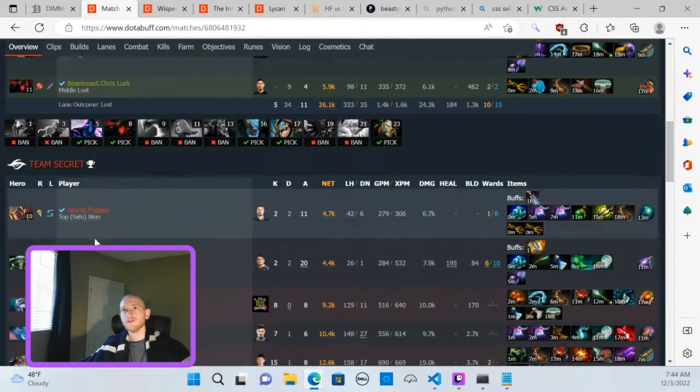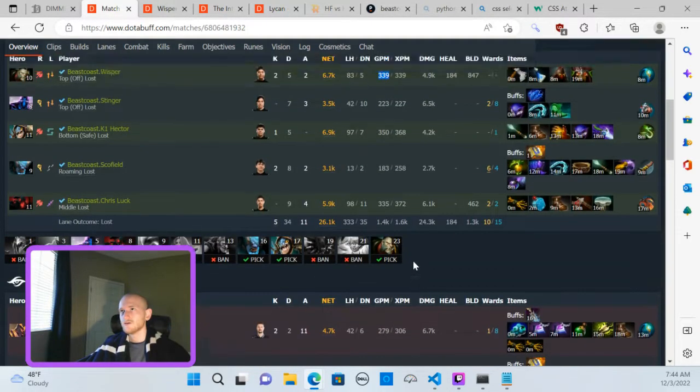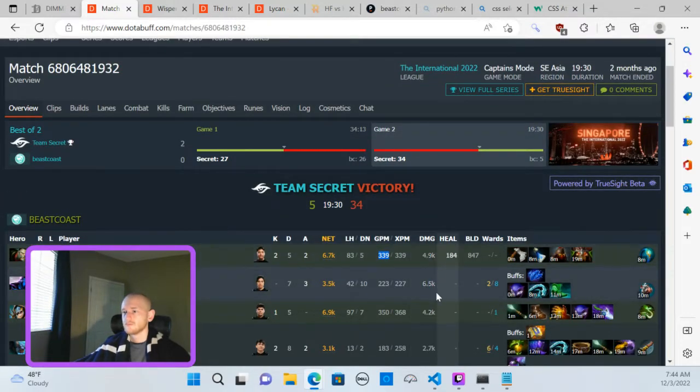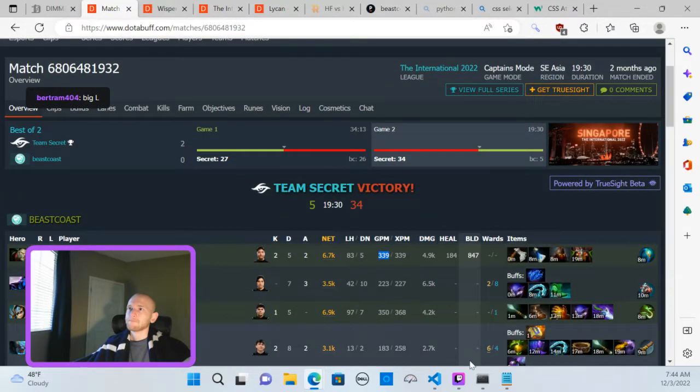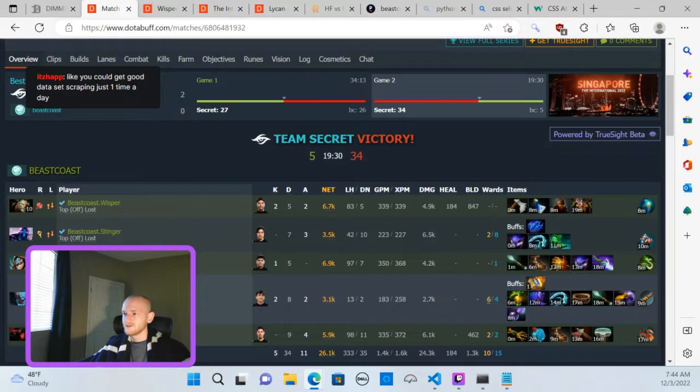Damn, they really lost every lane. Yeah, they got stomped. Just stomped. Big L. Yeah, no kidding. Look at this. You get the big L at the bottom, but it's like five little L's. Like they couldn't win any lanes.